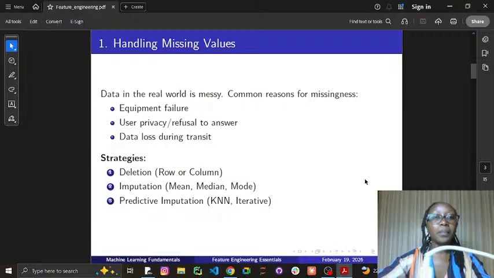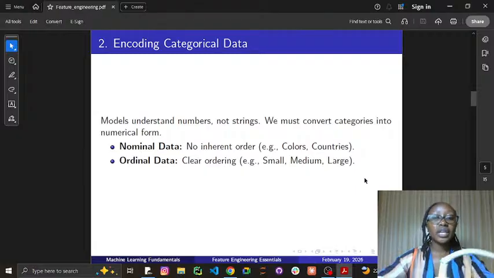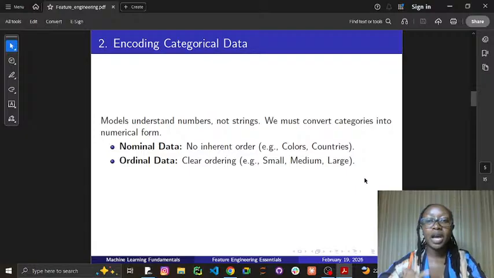We create a missing indicator, a new column that says one if the value is missing, and zero if it isn't. So sometimes the absence of data is the data.